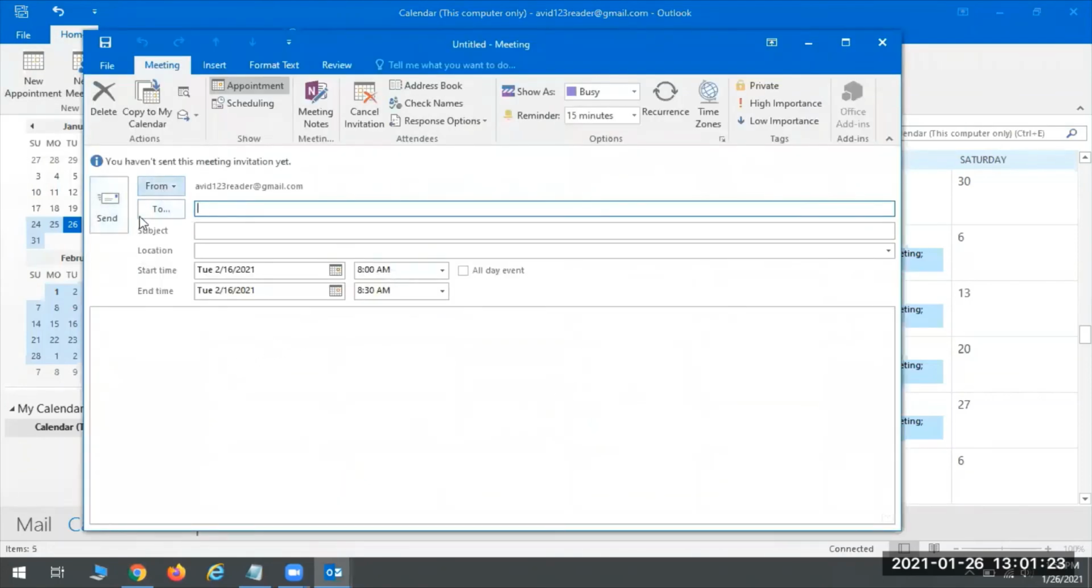So in the To field is where you want to put in the person's email address. So whatever their email address is, that's what you want to type in. So let's say I'm inviting the library. There we go. And you want to give it a subject of some kind. Let's say it's a training session. And you want to put in the location. Let's do Lake Vista Conference Room.